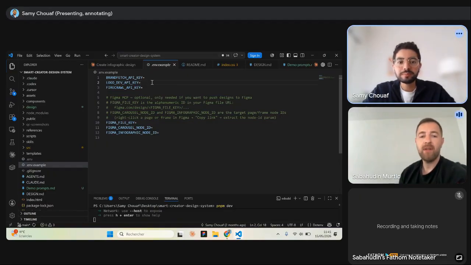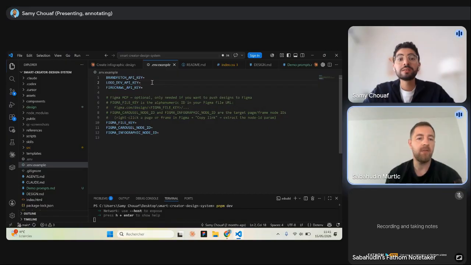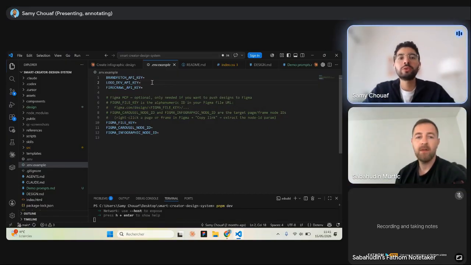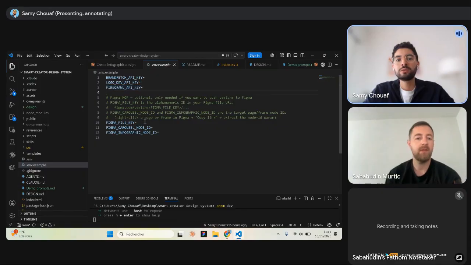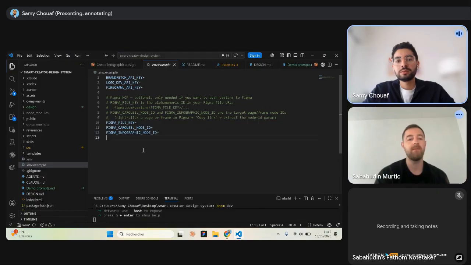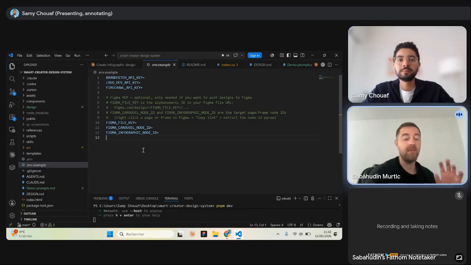Do they have a free trial, Logo Dev? Yes, yes. I'm not paying for any of these tools. The only tools I'm paying for are Figma and Claude. So Figma is a must-have tool and needs to be paid to be part of this system, right?